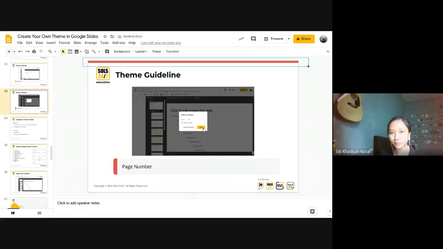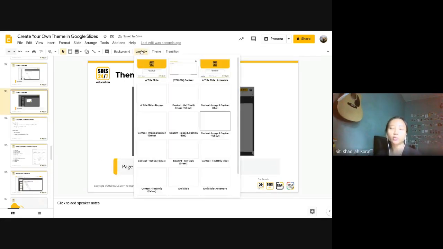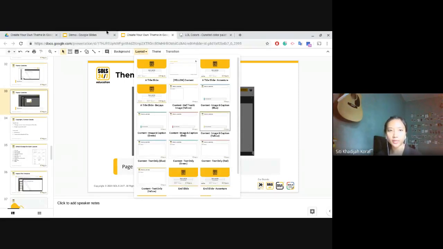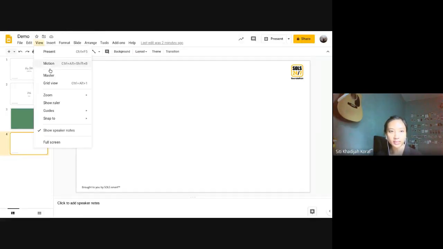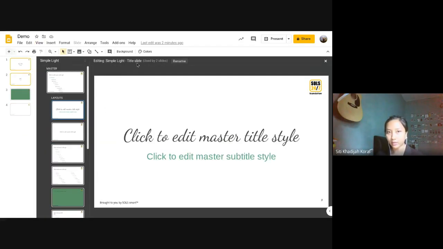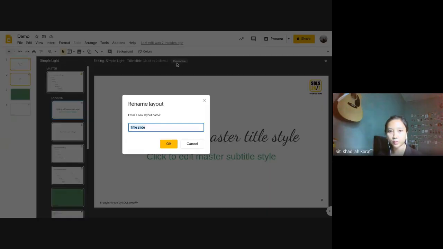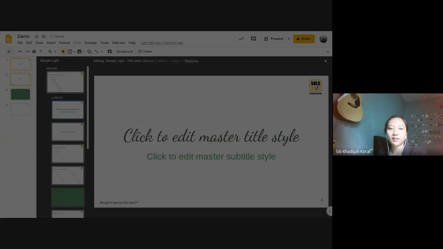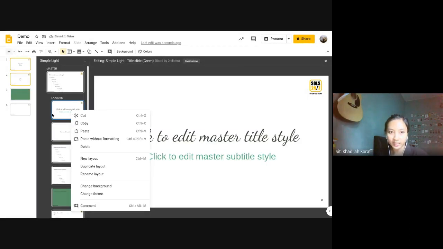So this part is red and this part is red as well. So it's totally up to you how many layouts you want, and also you can control the color. You can do that by doing this. Master. Remember you can rename your layout. So let's say here I'm going to rename this one title slide, let's say I put green. And then I duplicate this slide. I just right click on this slide and then duplicate layout.